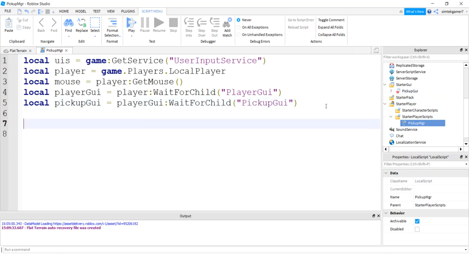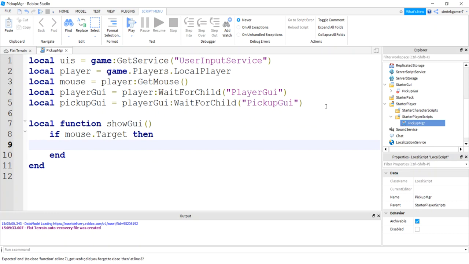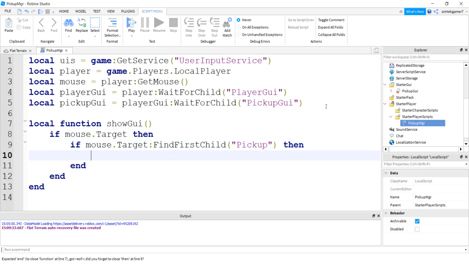All right, now we're going to do a function to show the GUI when we hover our mouse over the object. So we'll say local function show GUI. And we'll say if mouse target, so the target is going to have the item that you're hovering over with your mouse. All right, so if the target exists, then we're going to say, hey, look at the mouse target and see if you can find a first child that is a pickup, and it'll be a Boolean because we put the Boolean on the wood and on the money in the can, right? And then let's get the item from the target, if that is in fact true.